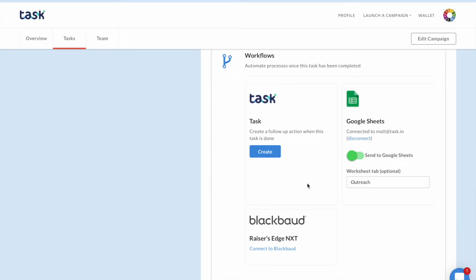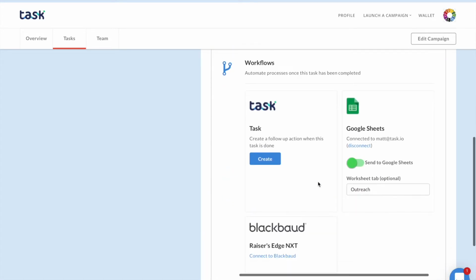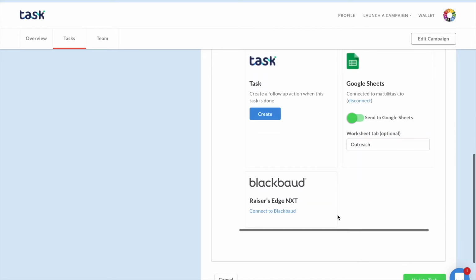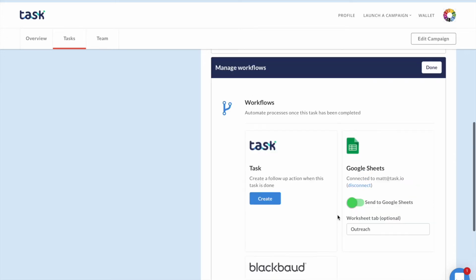And then finally, workflows. A couple of things here, really. Google Sheets: with one click, all that data that's collected through the volunteer activities they're tracking can be sent into Google Sheets. You just switch that on. And also, if you're using Blackbaud, the donor management platform, we can send data through to Blackbaud.